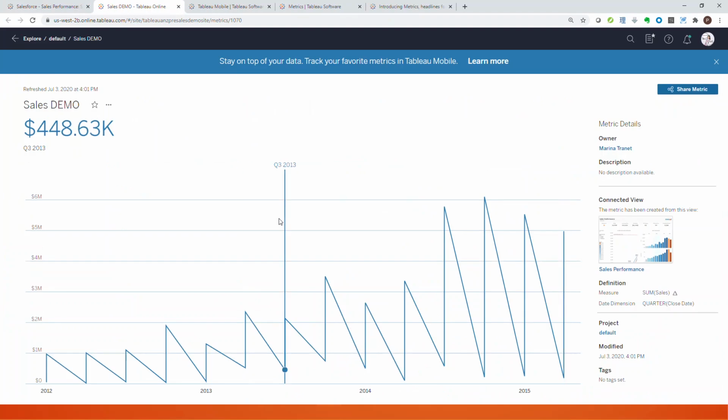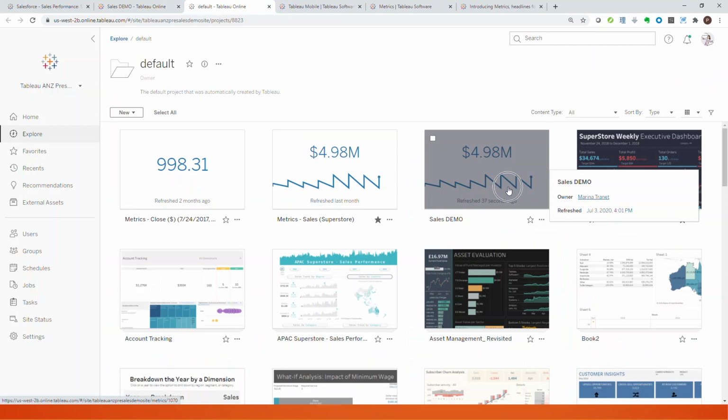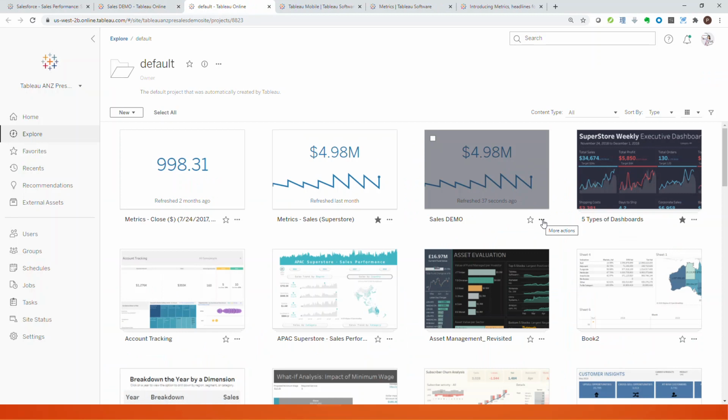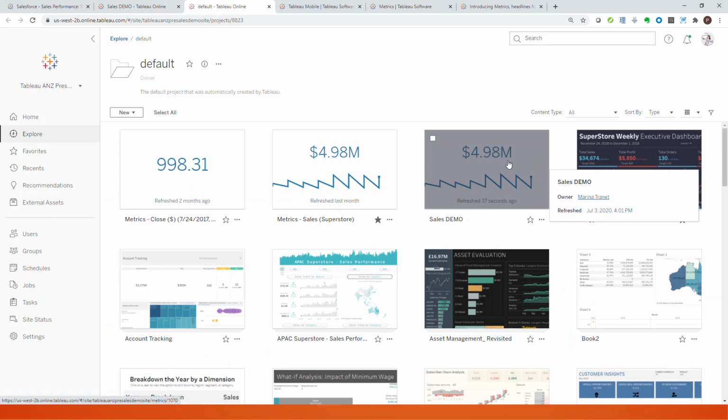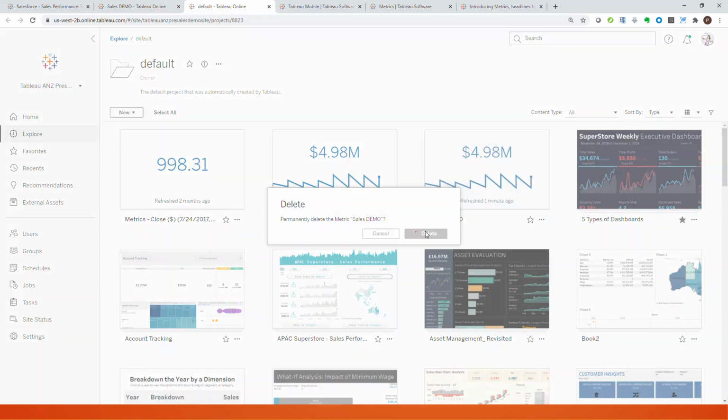Now I go to the metric and it will create this dashboard. You can share the metric and it will be found in the project. So here, this is the new one that I have just created. Every time the data refreshes, the number will change. So people won't have to go into a dashboard. They can just look at the latest number.